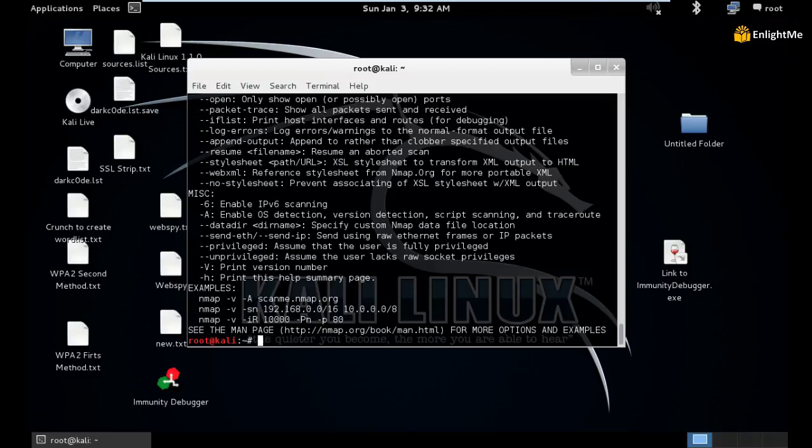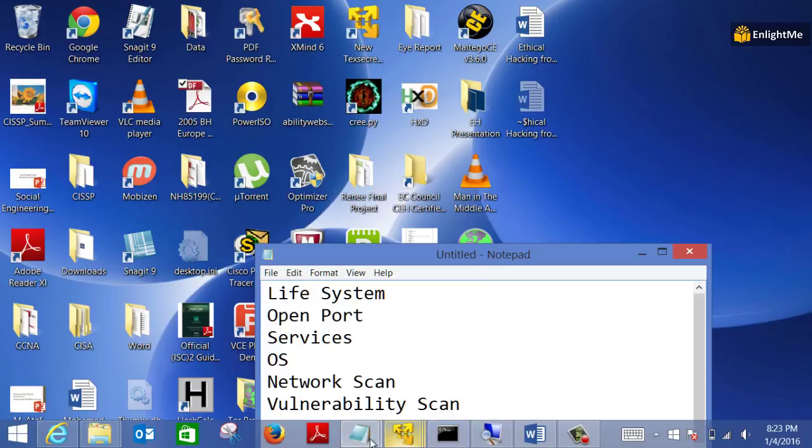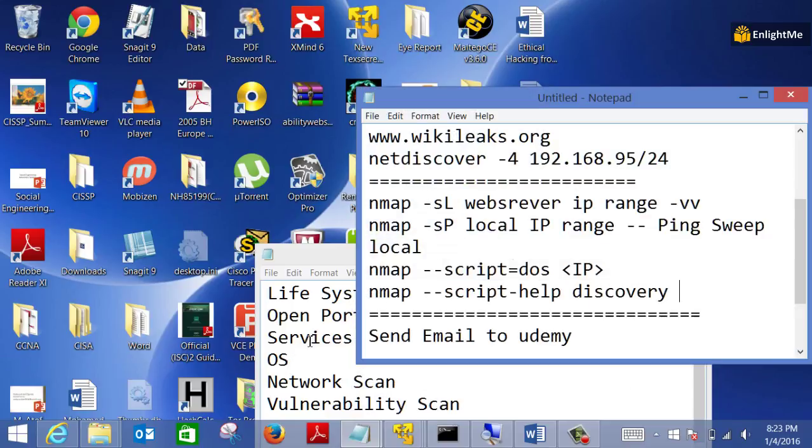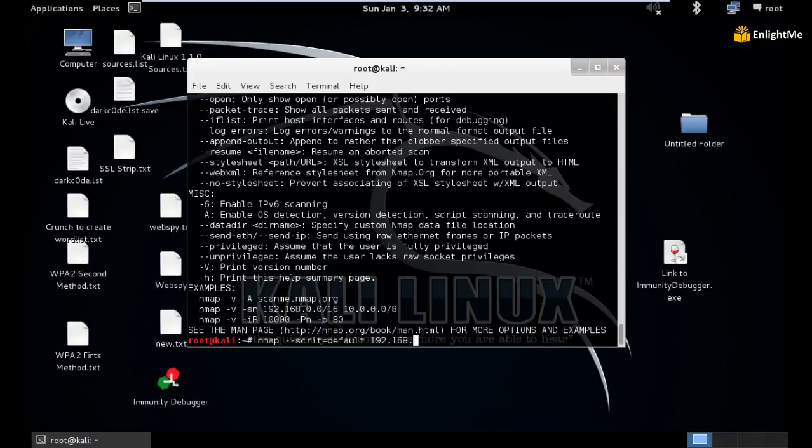Okay, actually the problem is the syntax. You have to memorize the syntax. I will share with you some of the major scripts that you can use. So here it's nmap --script-help discovery. If you need to get all the names, you can write --script-help discovery, and it will show you all the scripts that can be used.